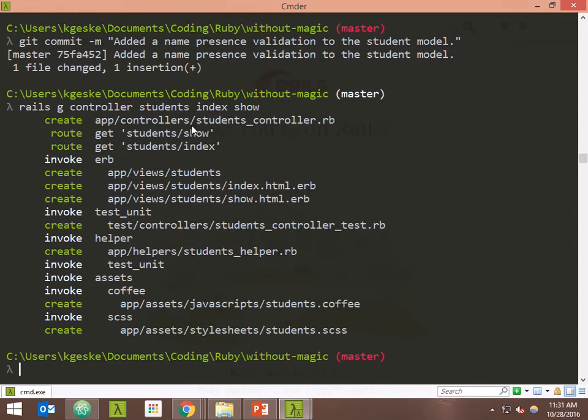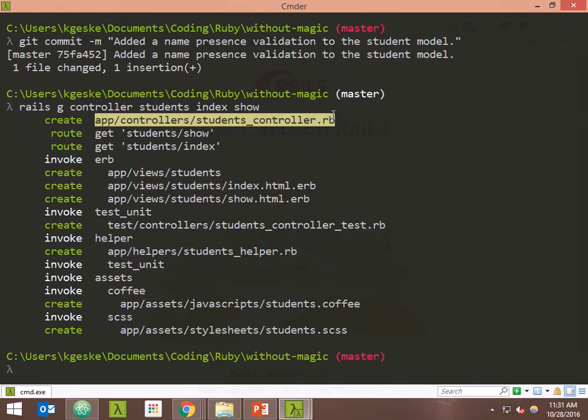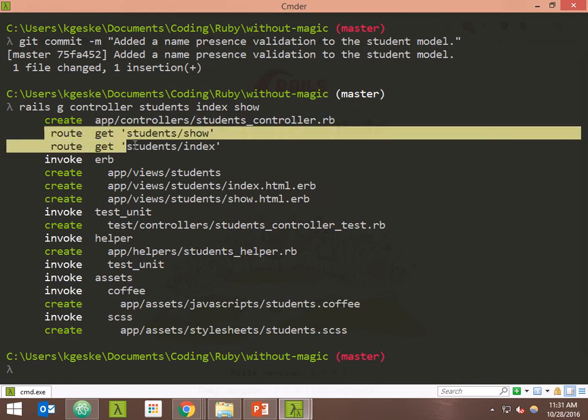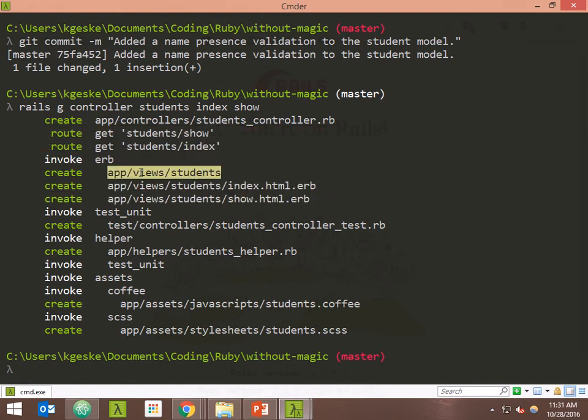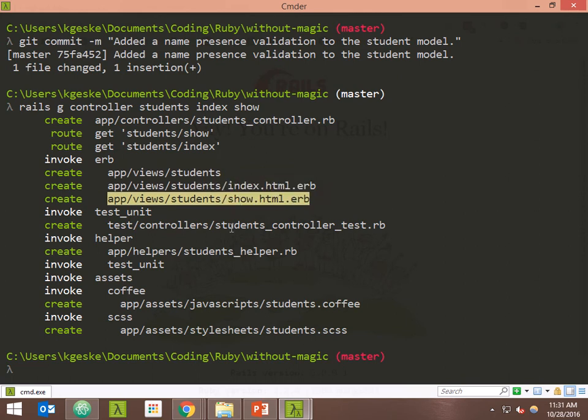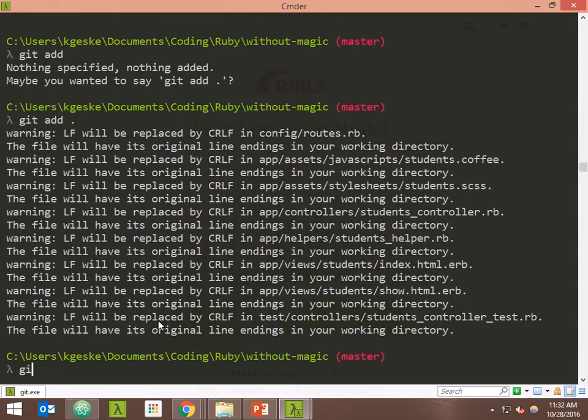Okay, so you can see a few things were created. I now have a students controller. My routes were added. There's a few new routes that we're gonna have to edit in order to work well with the student controller. There was a few views created, a student subfolder in the views folder, which has an index and a show view, and then some testing and CSS and JavaScript files associated with these students. I can git add it, git commit, added a new student controller.